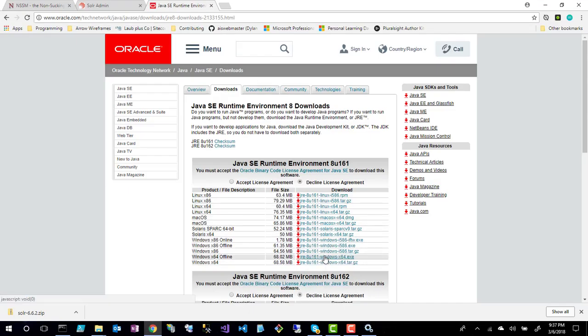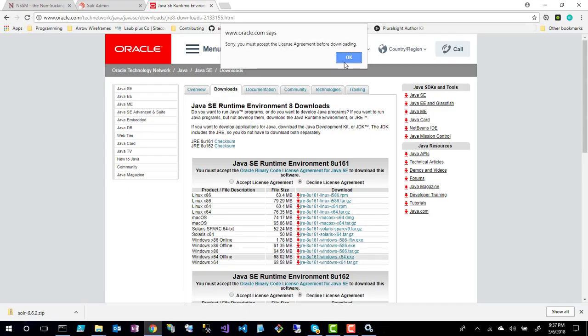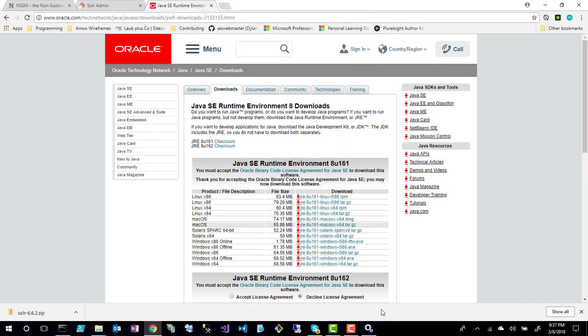So let's just go ahead, click on this. I didn't select the license agreement, so I accept that, and then I can click this, and now it will download. All right, it's downloaded.